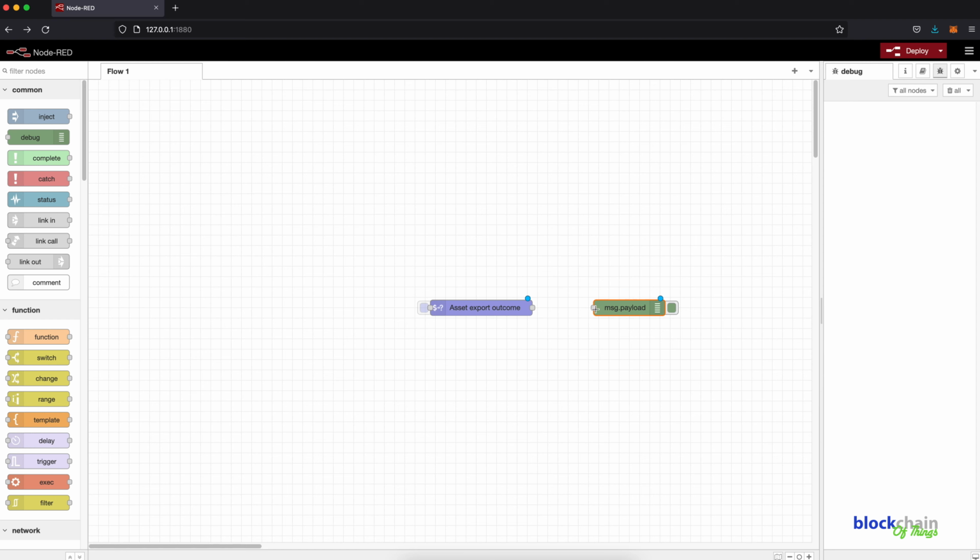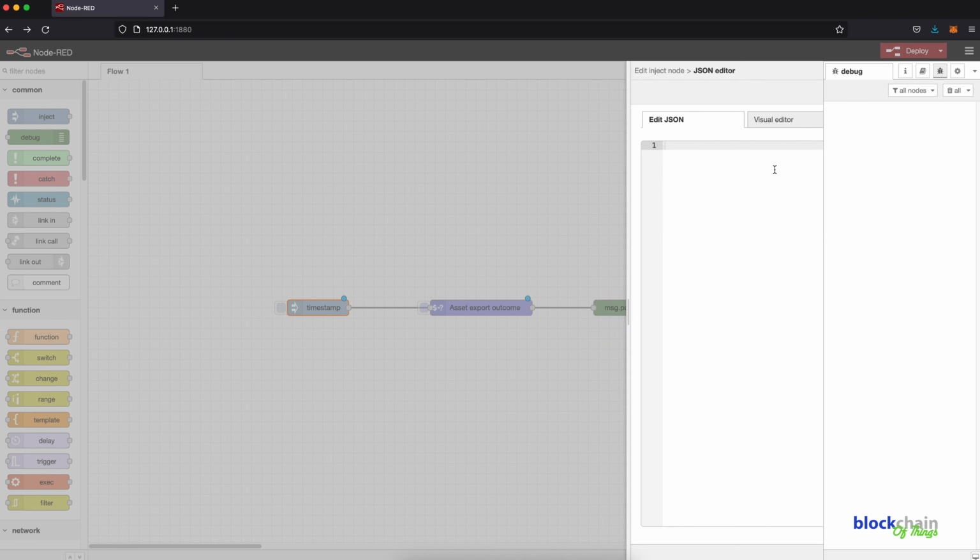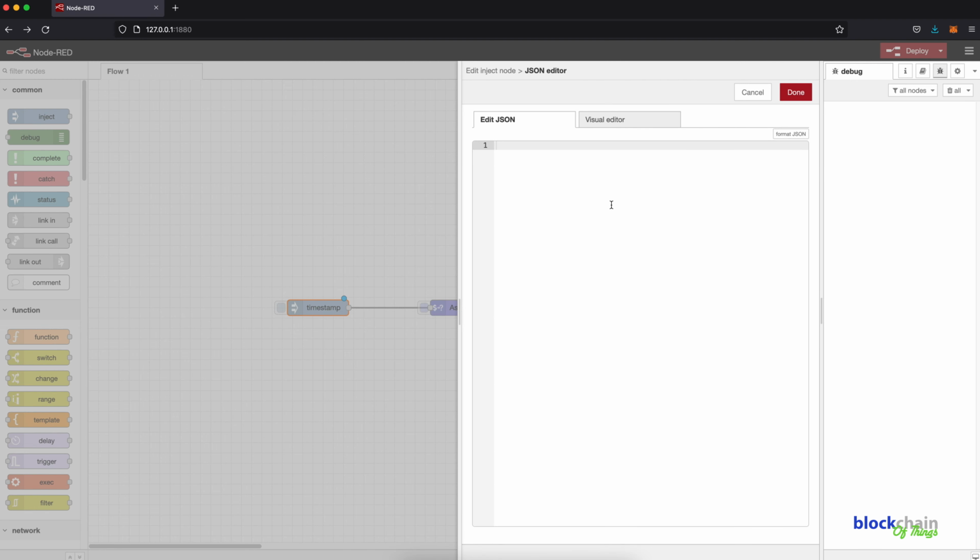Next, drag and drop an inject node into the Node-RED workspace. Wire the inject node to the Asset Export Outcome node and double-click the inject node to open its Properties Slideout panel. Alter the information in the inject node's Properties Slideout panel by selecting the drop-down Payload field and choose the JSON type. An ellipse button will appear to the right of the field. Click this ellipse button to display a JSON edit box.